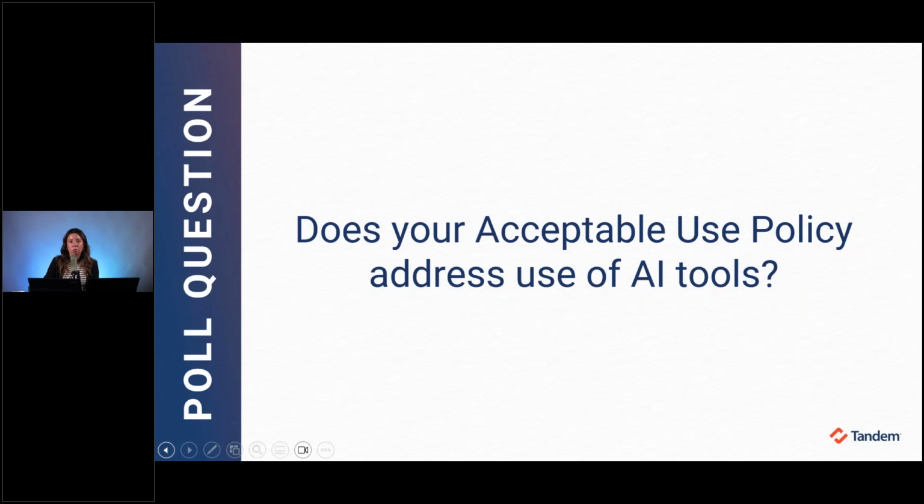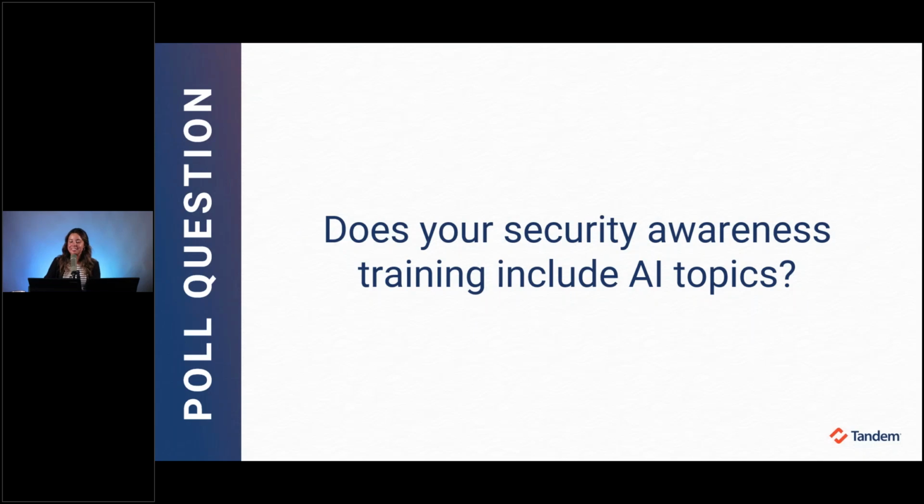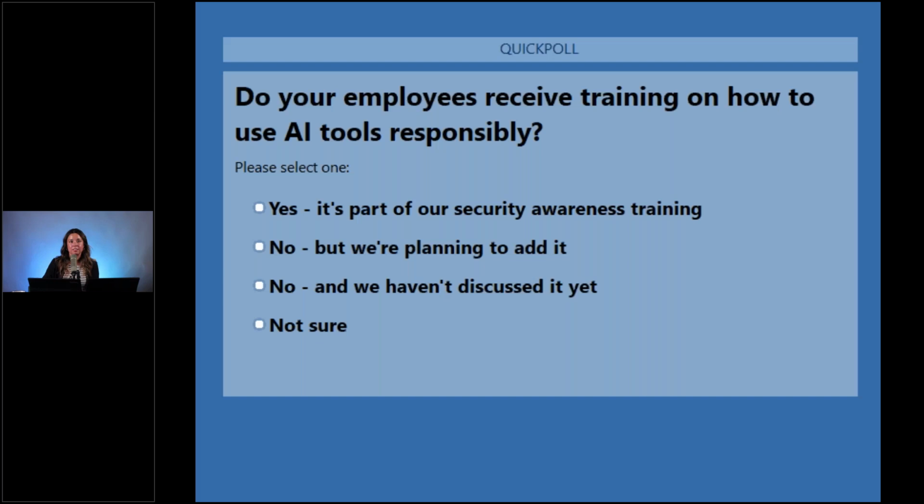Okay, and then we have one more poll question. Does your security awareness training include AI topics? This is our last question for today. And our answer choices are: yes, it's part of our security awareness training; no, but we're planning to add it; no, and we haven't discussed it yet; or not sure. All right, so it's pretty evenly split.